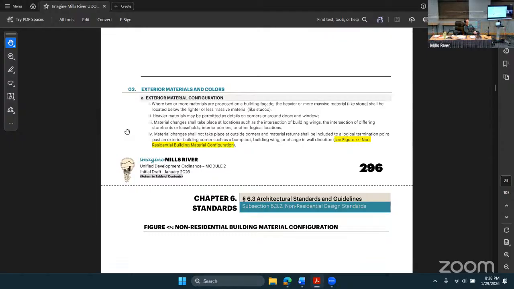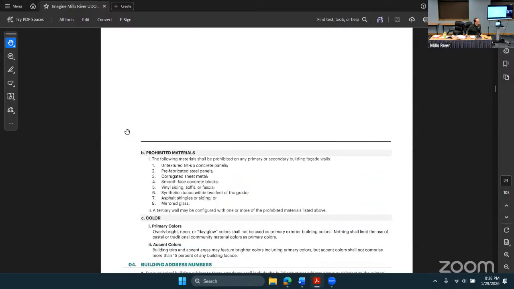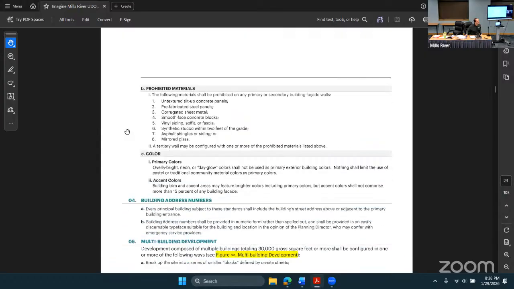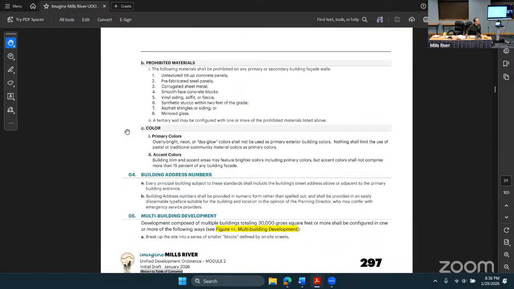Material configuration. We've got your prohibited materials. These should look familiar. No corrugated sheet metal. No smooth face concrete block. No vinyl siding. Remember, these are non-residential buildings. No asphalt shingles. No mirror glass. Okay, this is not Dallas.